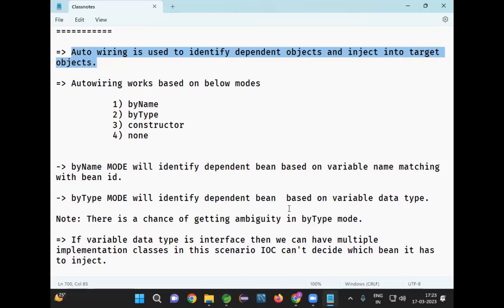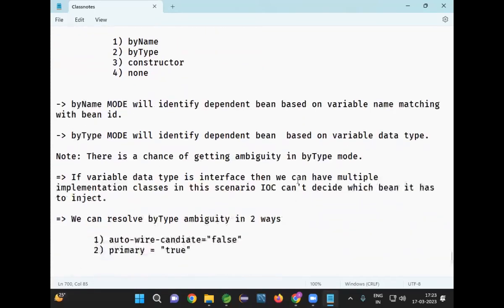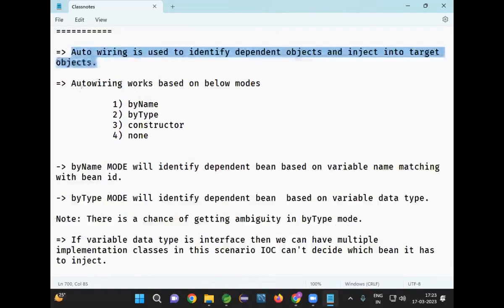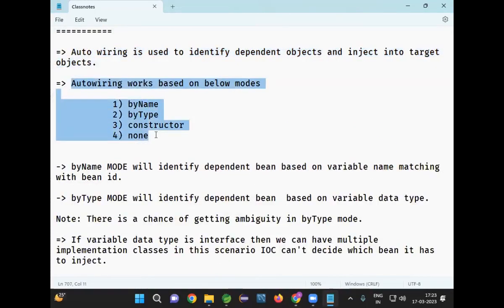Can you tell me what is manual wiring? Specifying the dependent object by using the ref attribute is called manual wiring. Now in Spring we can perform auto wiring. Do you know how many modes are available for auto wiring? There are 4 modes available: by name, by type, constructor and none.